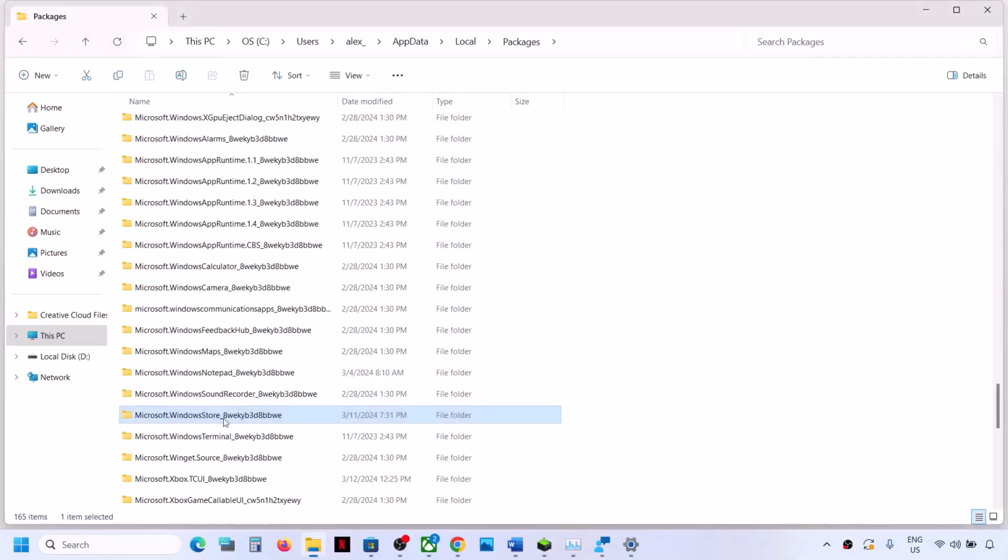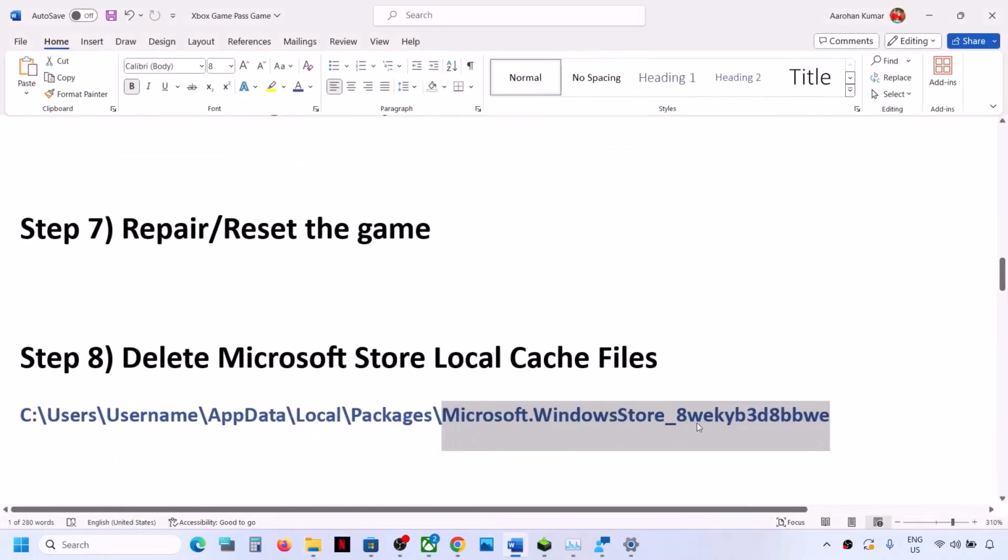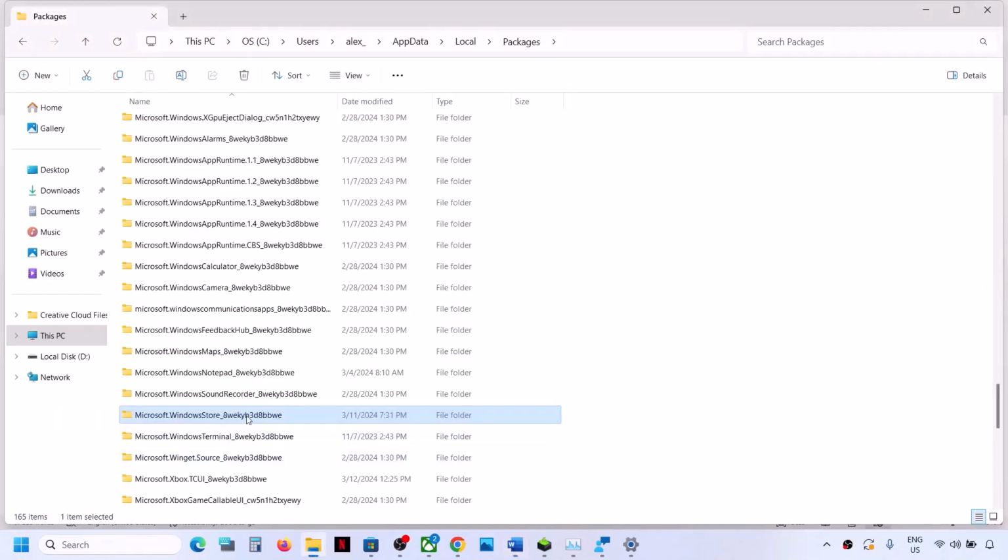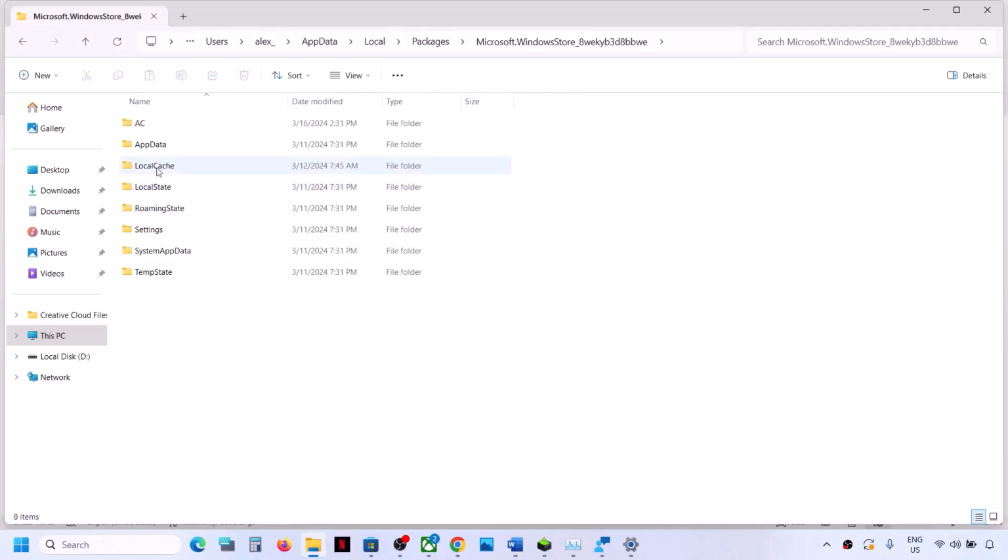Find this folder. So over here you can see Microsoft Windows Store underscore some alphanumeric characters. This is the same folder over here. Now open this folder and over here you can see local cache folder. Make a right click and then click on delete. And now you can open Xbox app or Microsoft Store and then launch the game and then check.